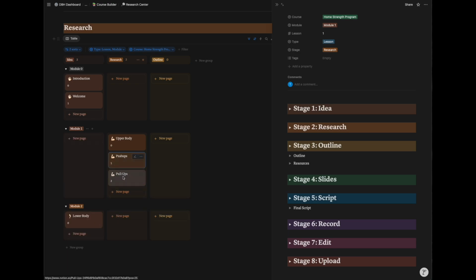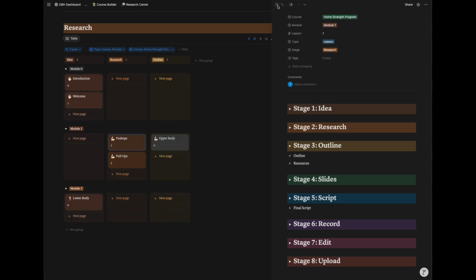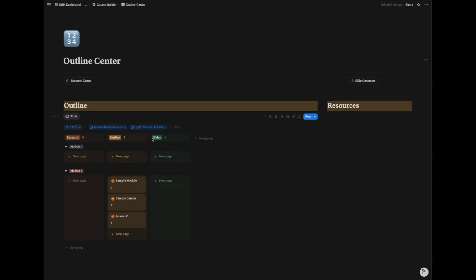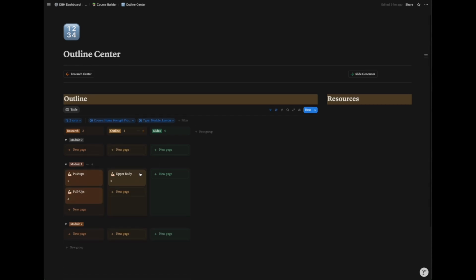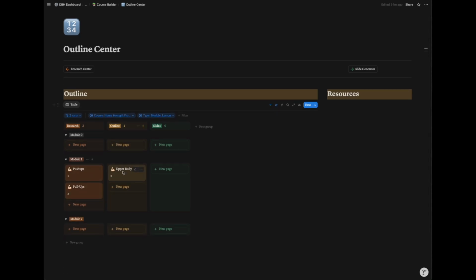So once all the research is done for all the lessons in this module, then I'm going to take the module and move it over to the outline section. And then the process is the exact same here. If we come up here and we select our course, right? And then we can see that here's the upper body module ready to be outlined. And I'm going to start with lesson 1.